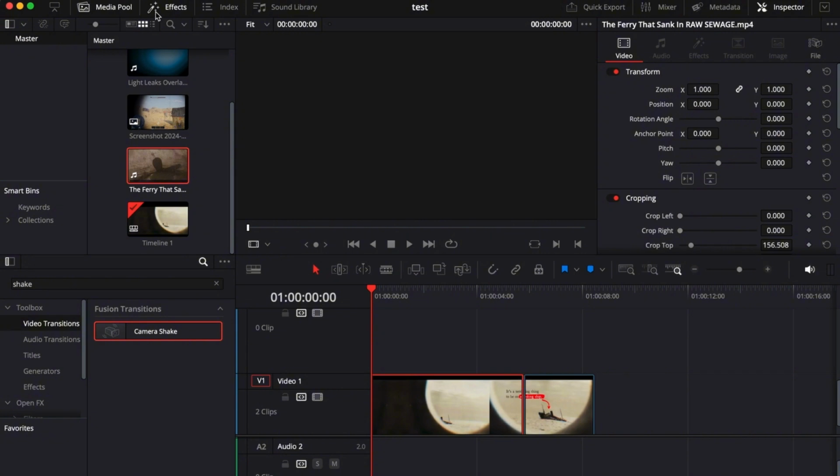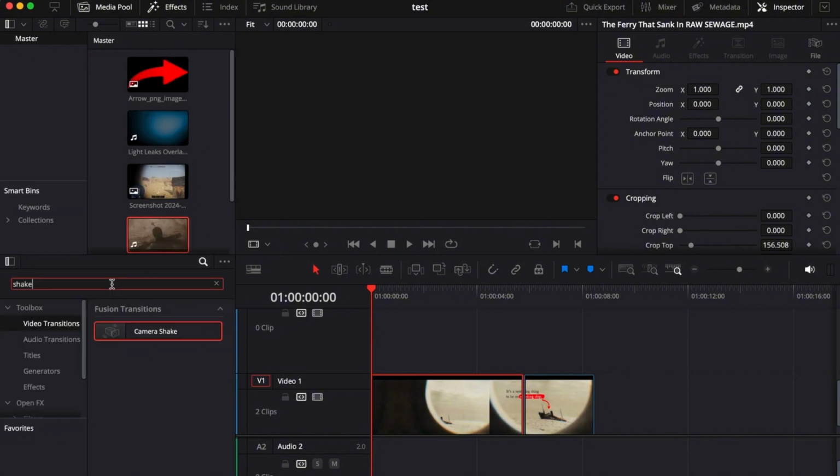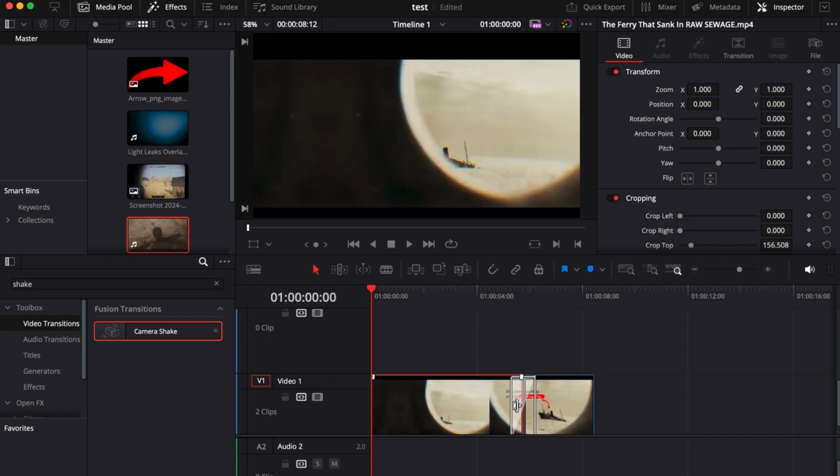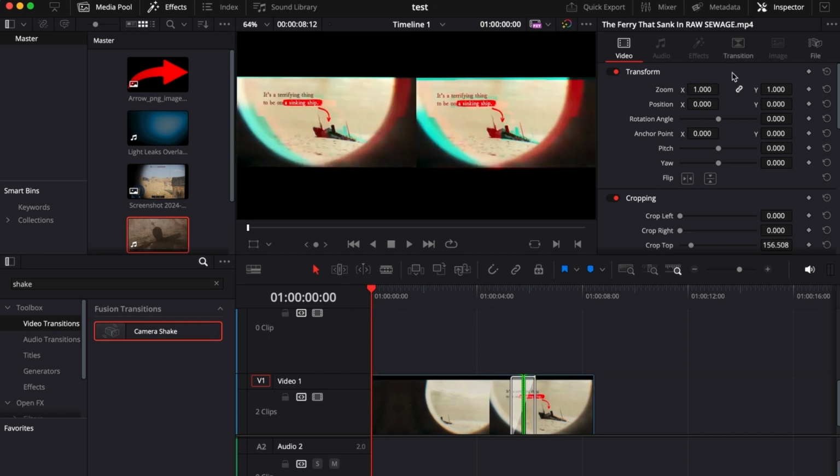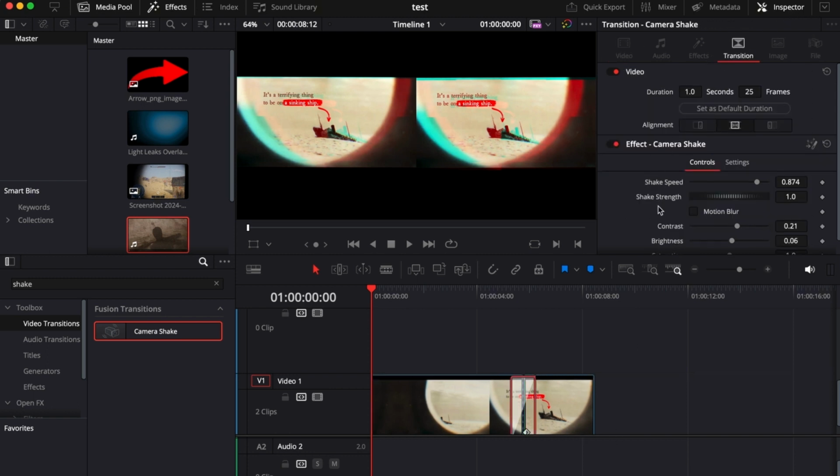So we just go to our effects tab right here, search up shake, and then grab your camera shake, drag it over to the clip that you want to apply it to. From there, just go to inspector. So from there, just select the clip right here, or the effect I mean.